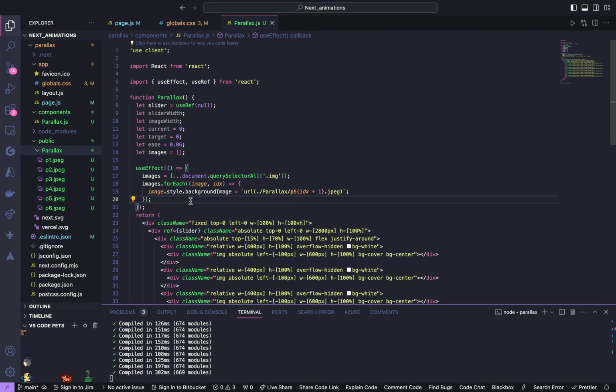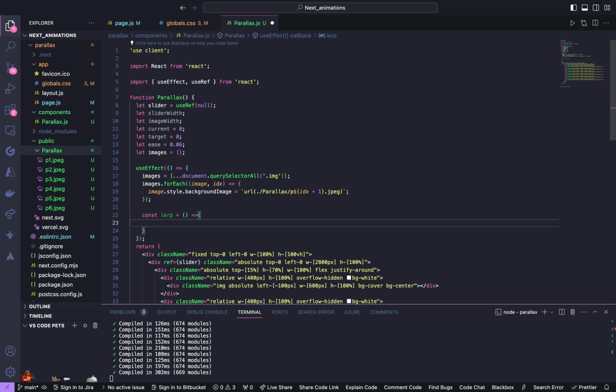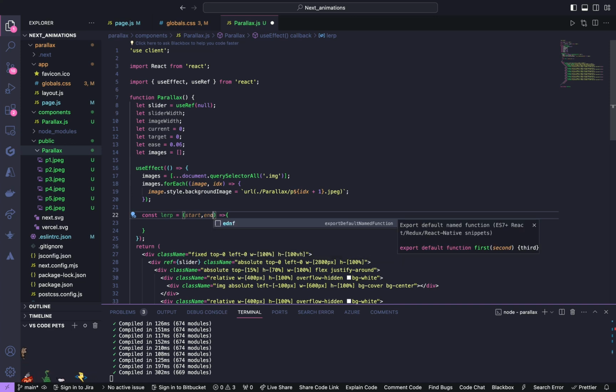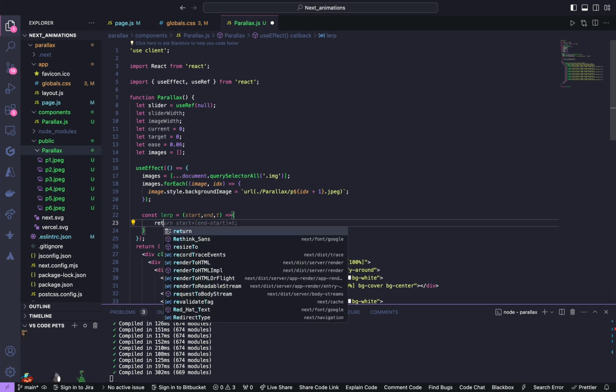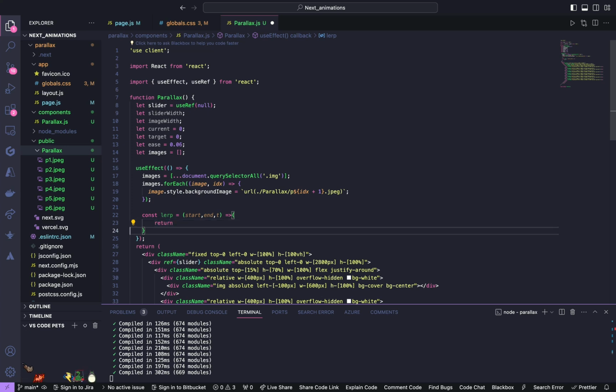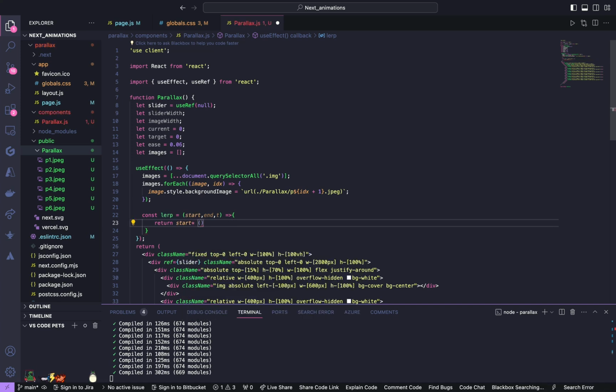So after this useEffect, create a function called lerp. Inside this function, this function is going to get three parameters: start, end, and time. Return start times 1 minus t plus end times t. So this lerp is going to be a utility function.